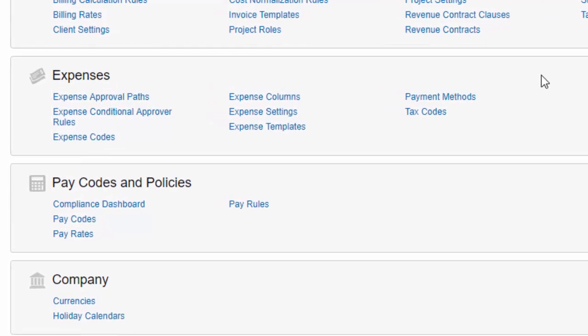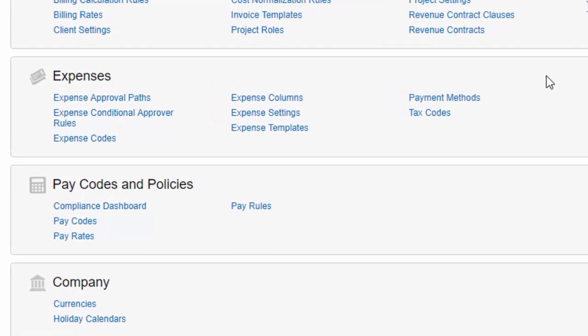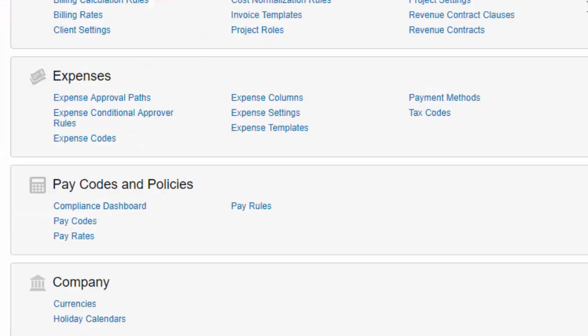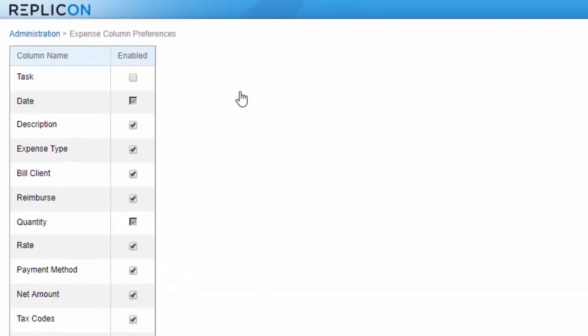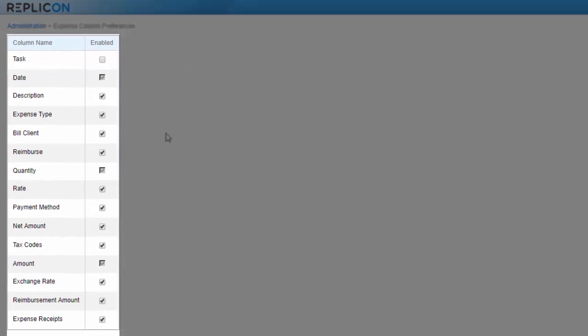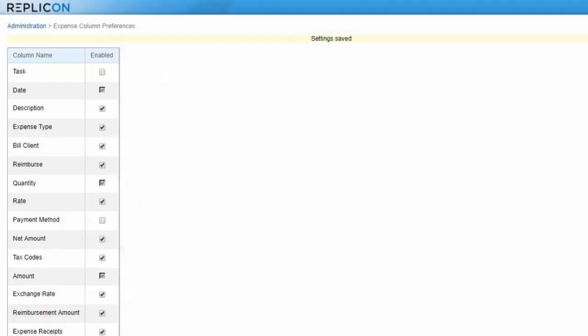When you have your expense and tax codes set up, there are just a couple more global settings to configure. One is payment methods, where you can define the payment options employees can select when they're recording their expenses, if you need this information. The expense columns page is important, since this is where you can enable and disable fields from showing up on employee expense sheets. So you could hide the payment methods if they're not used in your company. Note that if you disable the reimburse or bill client columns, these options will be set to yes for all expense sheets in reports.